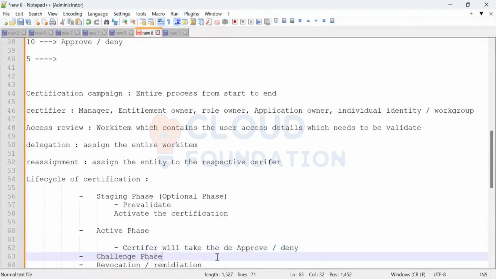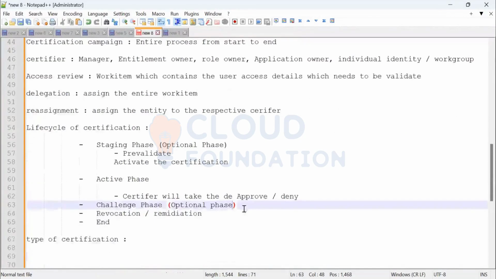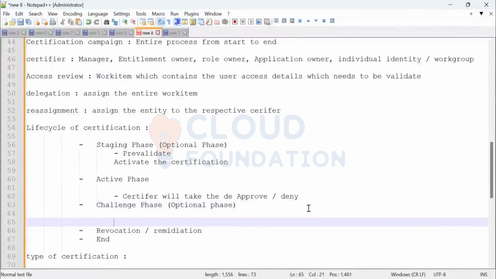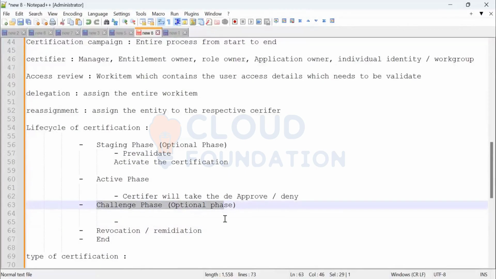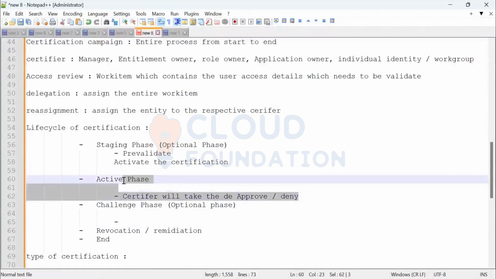Again, it's an optional phase. If the governance team is going to enable it, then the certification definitely will come to this phase. Here, the end user can challenge their certifier. Let's say in the active phase, the certifier has taken a decision to remove AD application access. Now, the end user will be notified, saying your certifier, which means your manager or whoever it may be, took a decision to remove your AD application access.